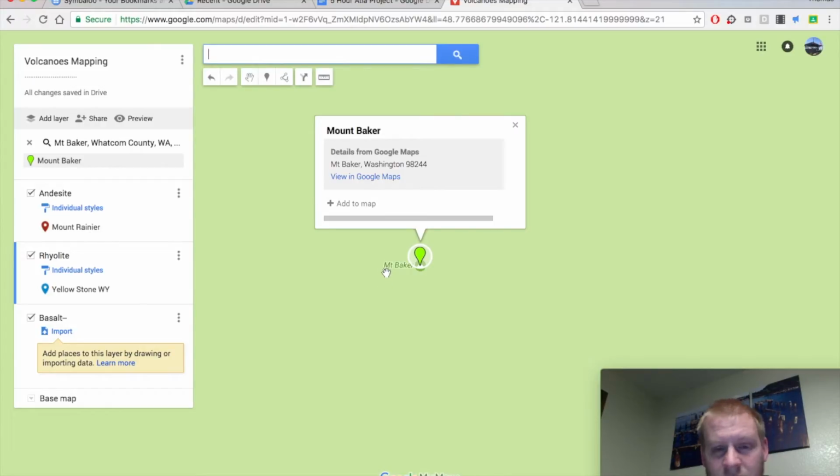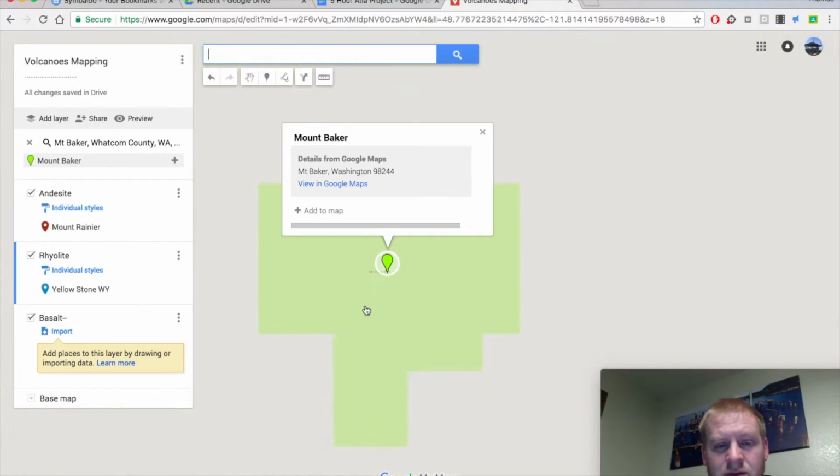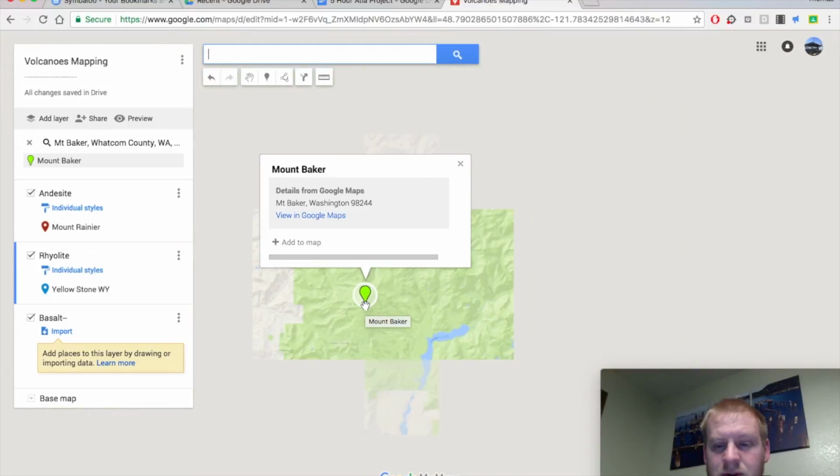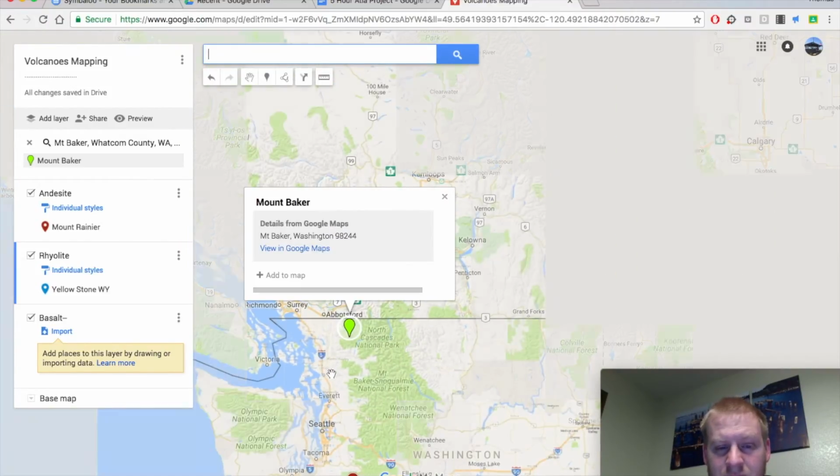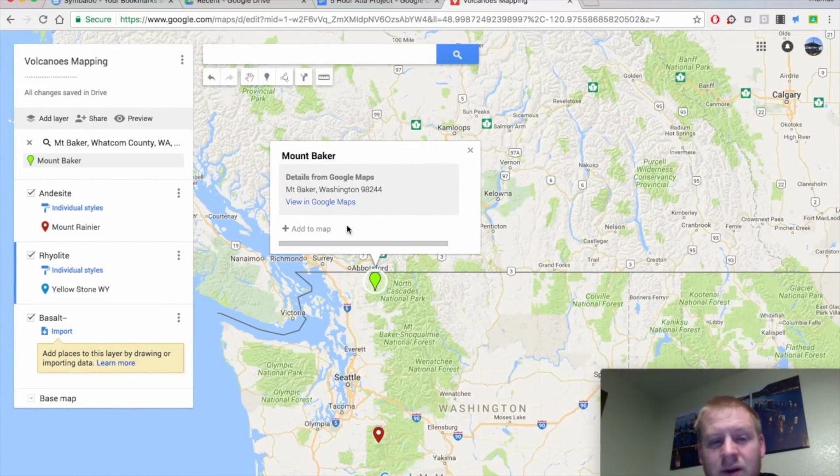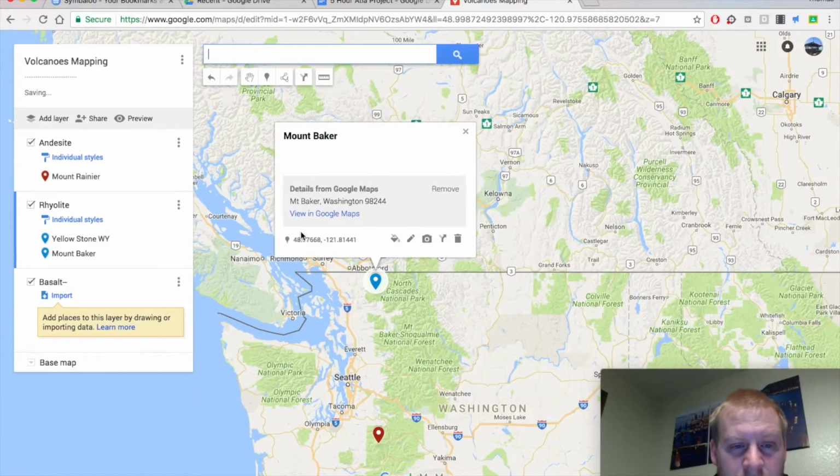Here, okay, and then we can see on Google Maps it says Mount Baker. I'm going to zoom out so I can see where that is. I know it's supposed to be in Washington State. We'll see if we're in the right place. Yep, Seattle, Tacoma. So we'll add it to maps.